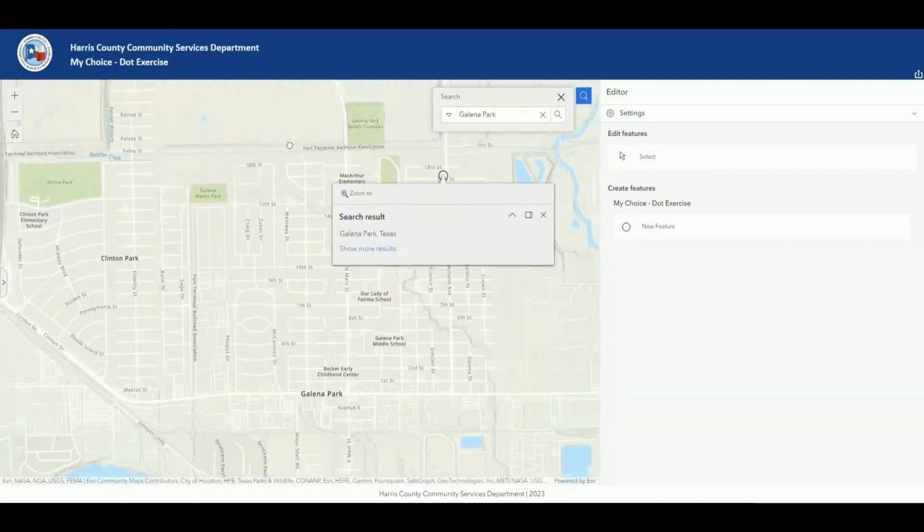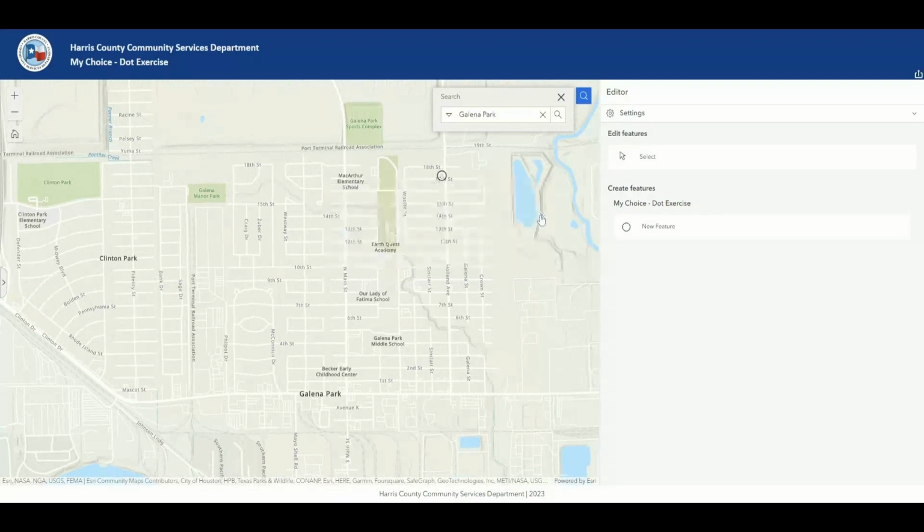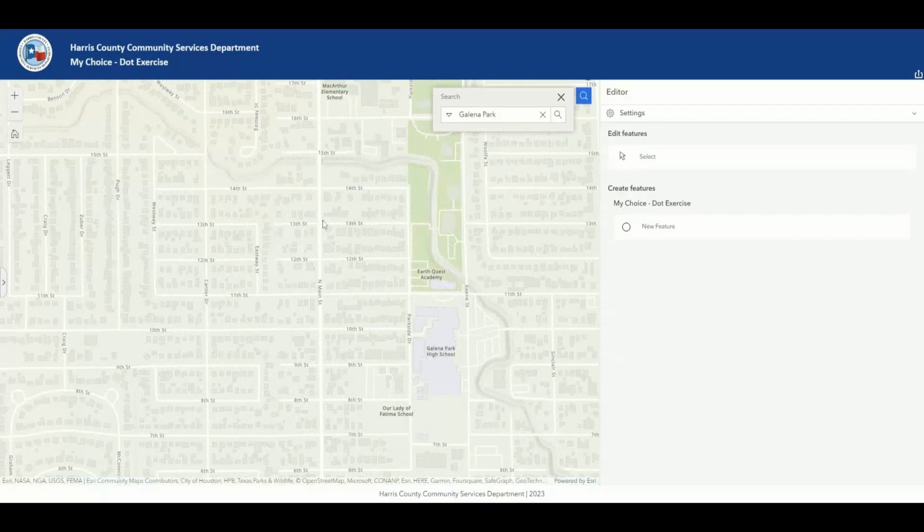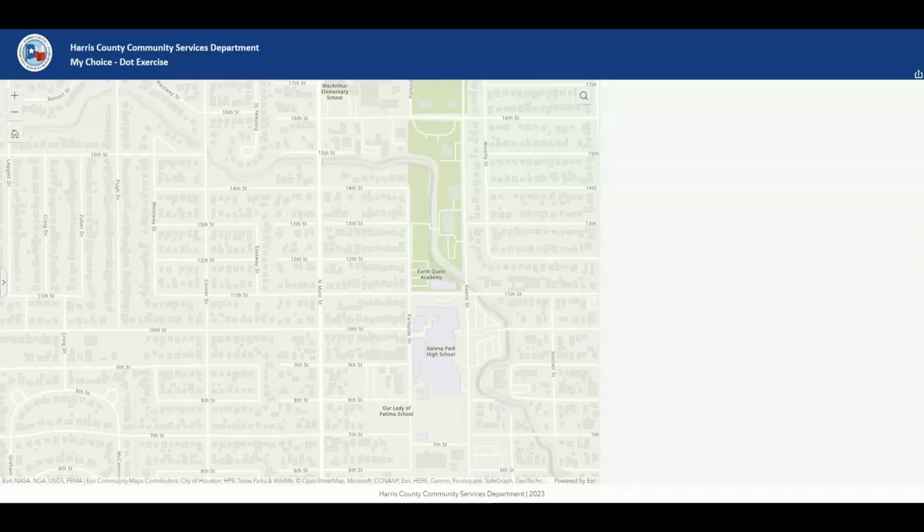So say that we know on the edge of 13th and North Main, there really needs to be a street light there. So what we can do is we can go over to New Feature, we can click New Feature, and then we want to click over here, and then we can press there.